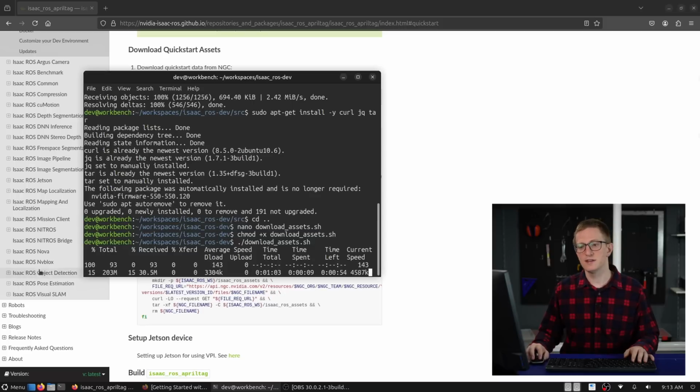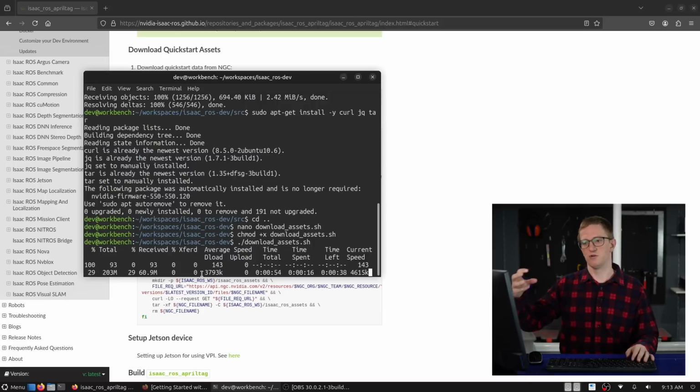Now this is downloading the assets into our workspace, so that's on our host outside of the Docker environment. And then when we eventually run Docker, it'll be able to see all of these things we've downloaded and it'll persist across runs of the container.